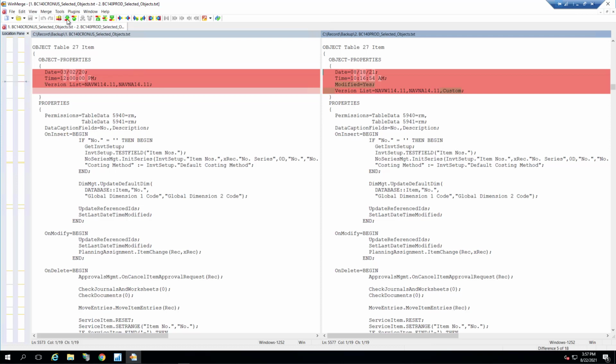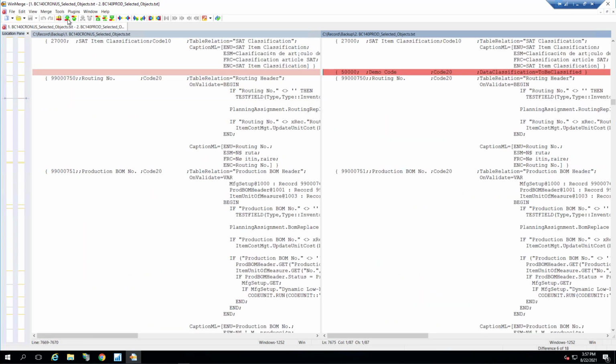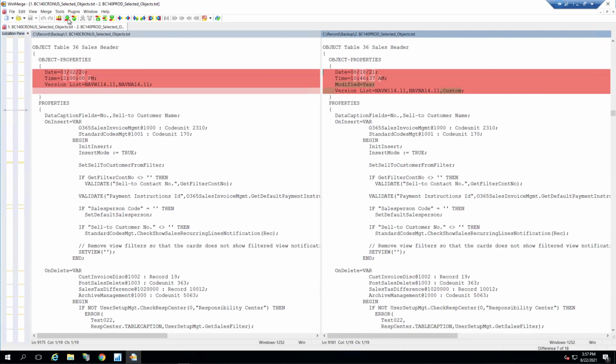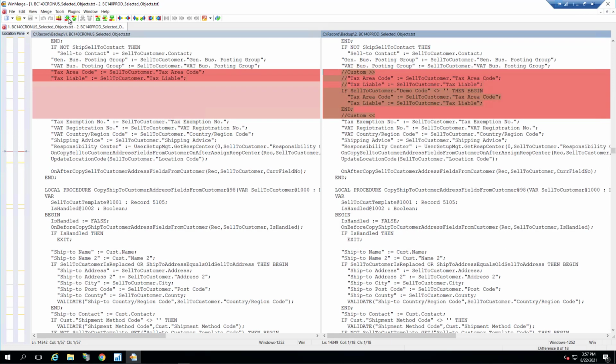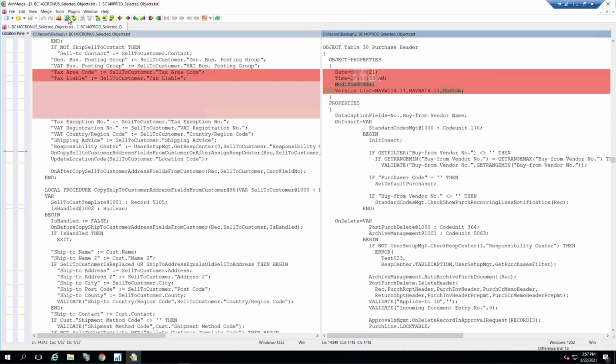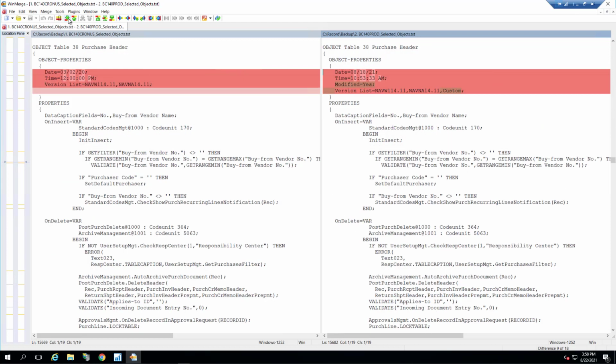Like on table 27 I surely have some customs, and you can scan this, compare this, and it's up to you. You will identify all the objects. Either you can take all the files which are part of the product DVD if you are not sure where you have done customs, or you can take the selected objects because you know that these are the objects which are being modified.